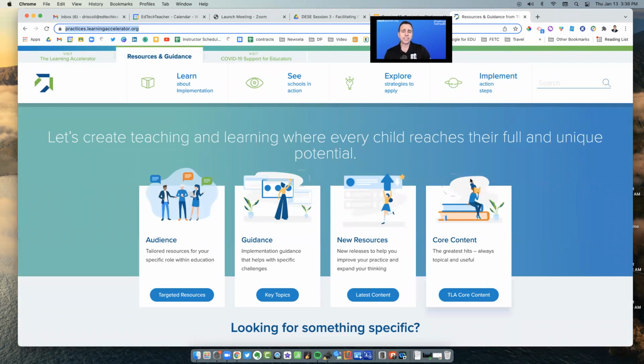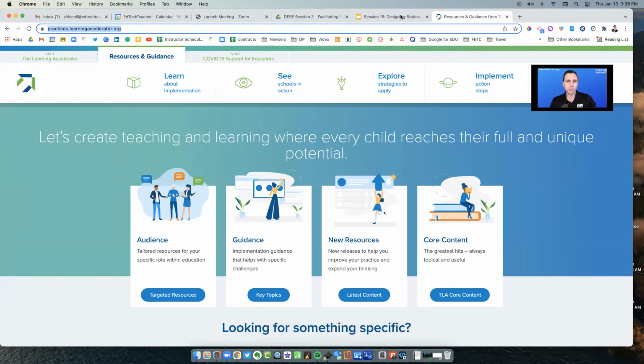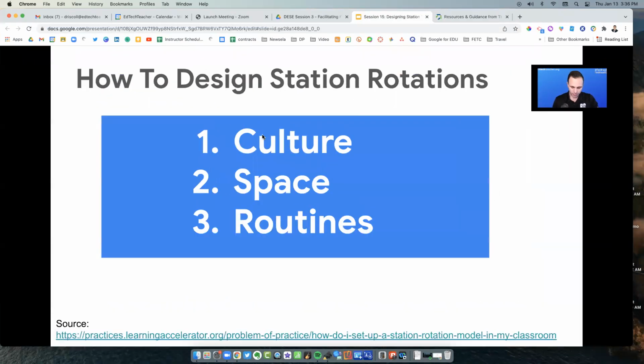Actually, one of our former instructors, Beth Holland, I'm sure some of you have worked with her in the past. If you've worked with EdTechTeacher at all, she's actually at the Learning Accelerator now. She's one of their lead researchers, I believe. So again, very reputable organization. And if you're wondering where some of this research comes from, that's where it is getting pulled from.